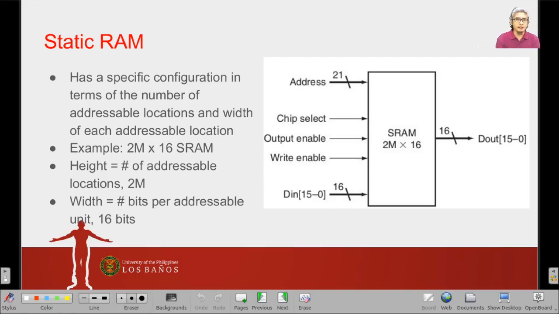SRAM stands for static random access memory. To access a memory, you need to specify an address. Static RAM has a specific configuration in terms of the number of addressable locations and the width of each addressable location. When you design a RAM, you have to specify the number of addressable locations and the width, or the size of each addressable location.